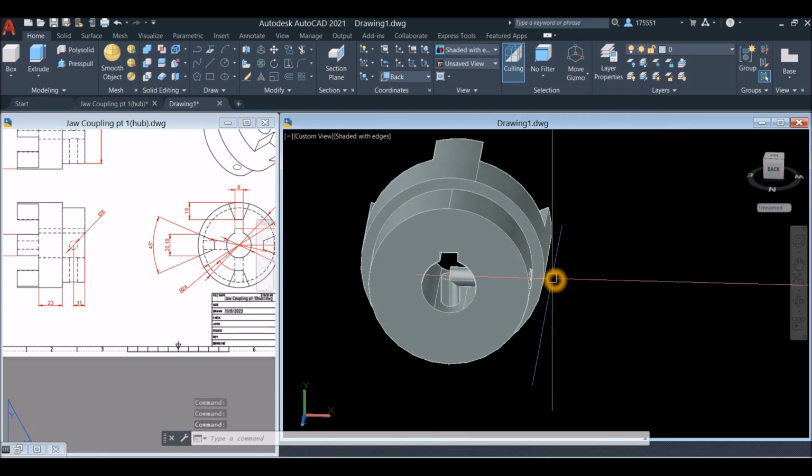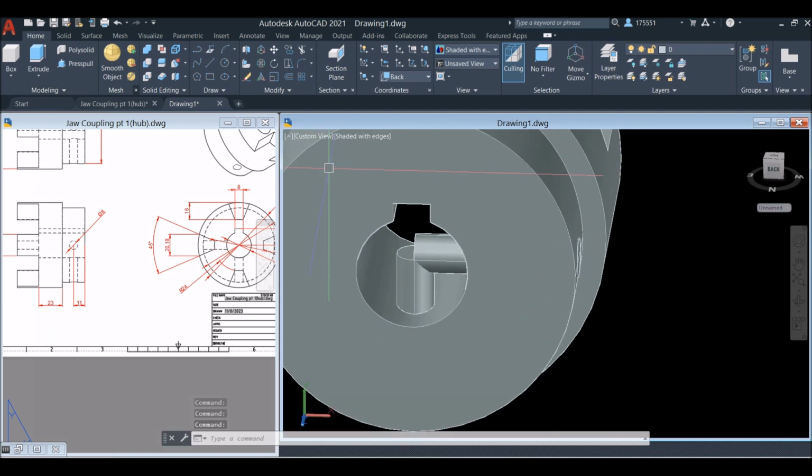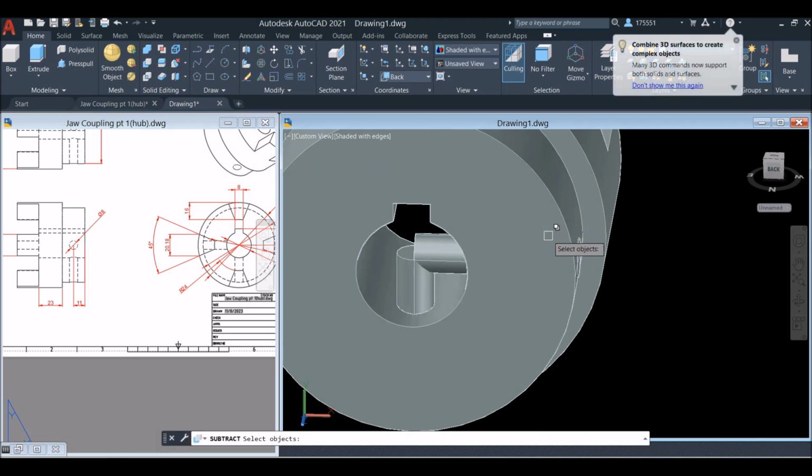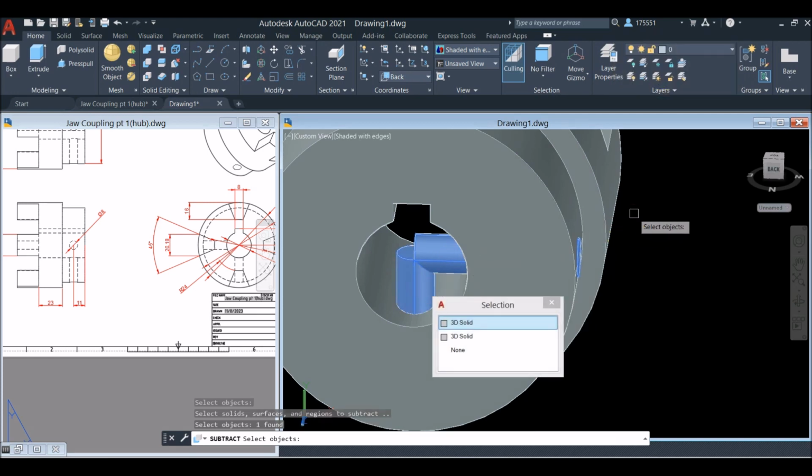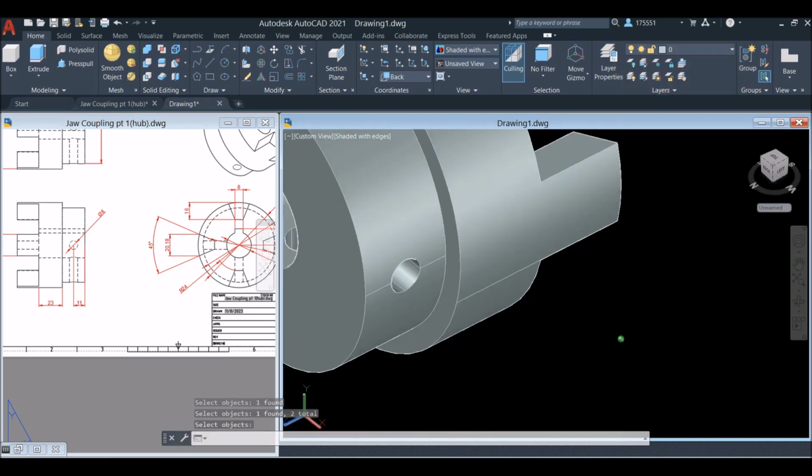So use the subtract command inside the solid editing panel. So this is the subtract command. Select the object you want to keep, right click and select the objects you want to use to subtract, in this case the cylinders, and enter.